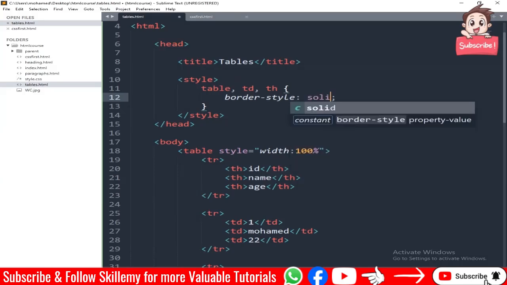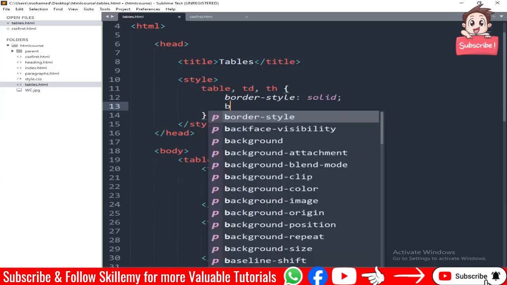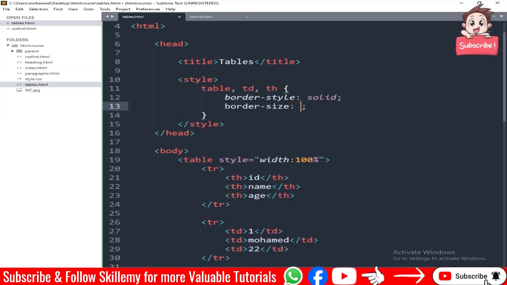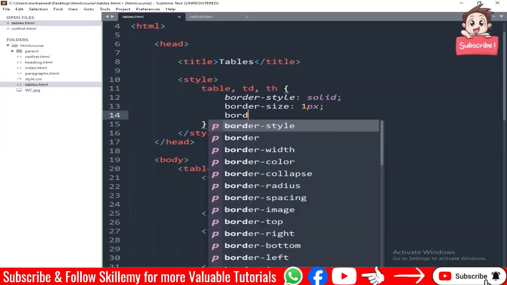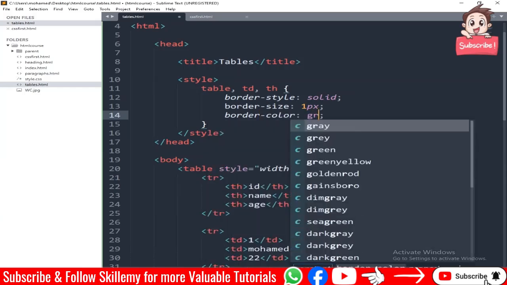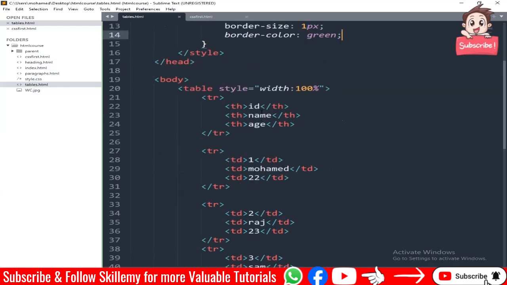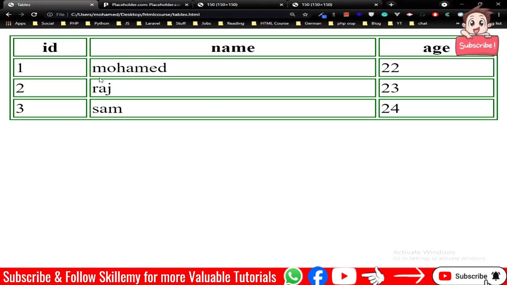of solid, and I'm gonna give it border size, and this only is gonna be 1 pixel, and also border color green. And if I save this, let's see what we have right here. You can see right here it looks a little nicer.